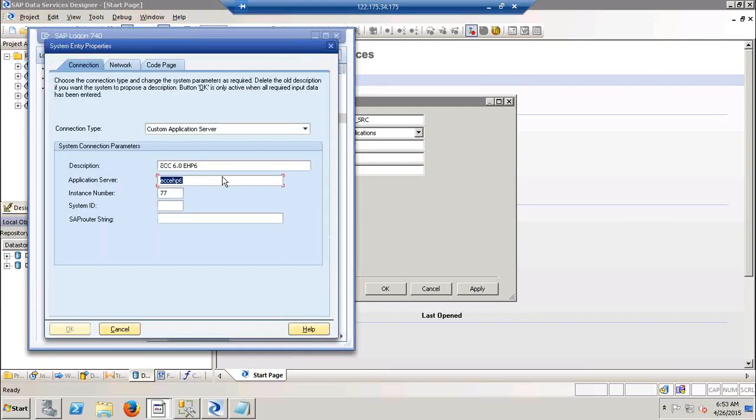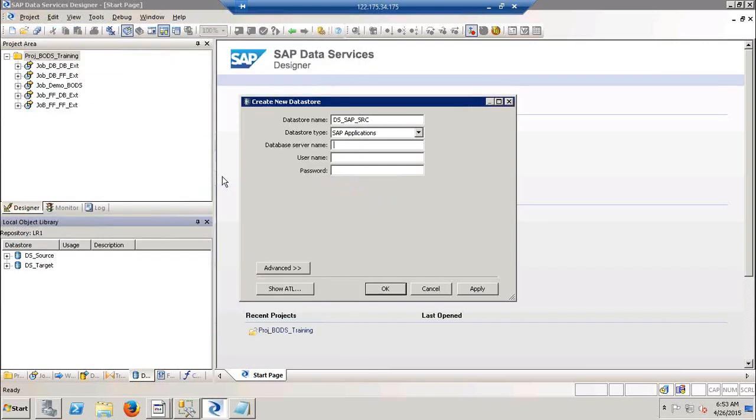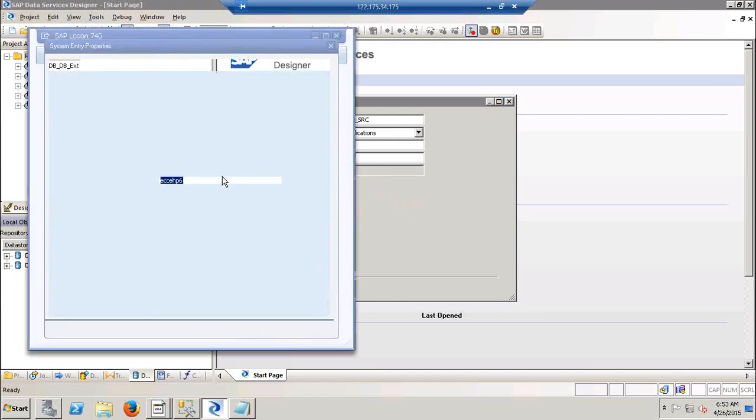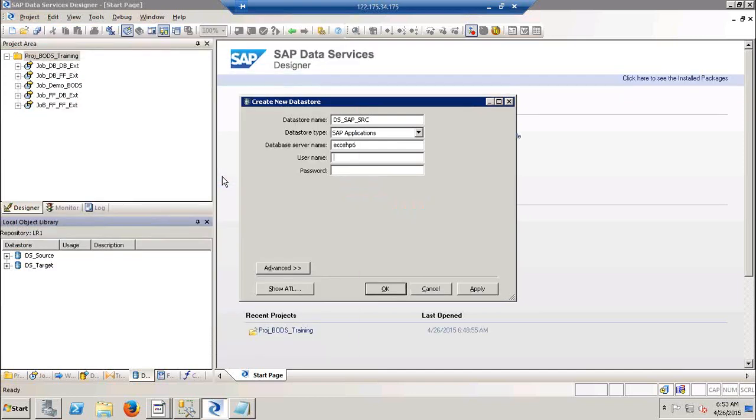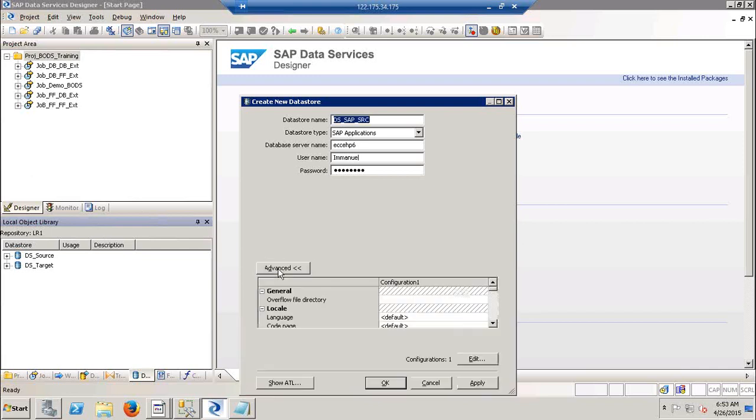In the properties you will see the application server name. So I'm using it here. Then I'm giving the username and password. Now you just click on advanced here, and you will see some basic level information that you need to provide.